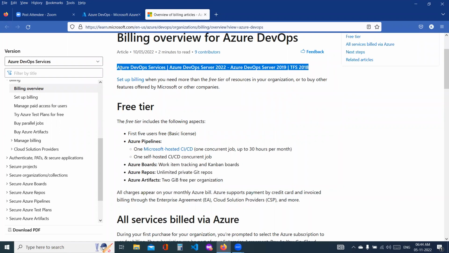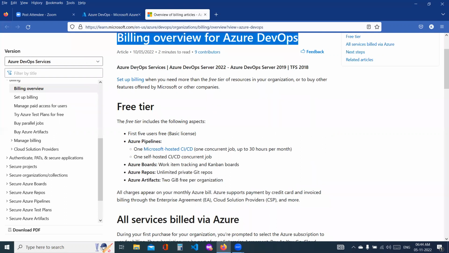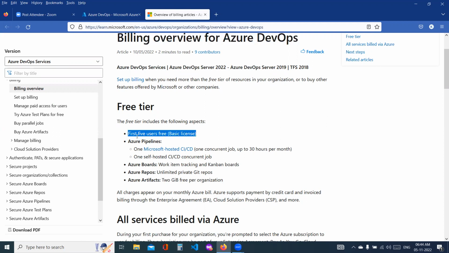Okay, Azure DevOps Services billing overview. If you read through the documentation, Azure DevOps Services set up billing when you need more than the free tier of resources in your organization. That means you have to associate your subscription to this billing, or you have to associate your subscription to Azure DevOps.